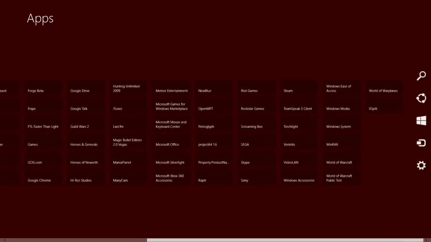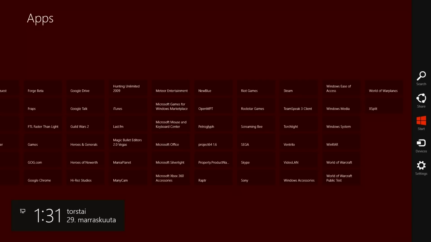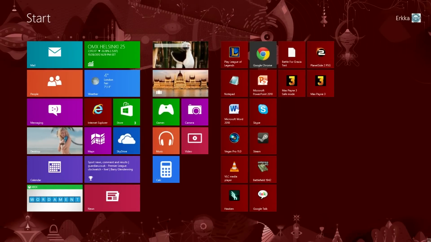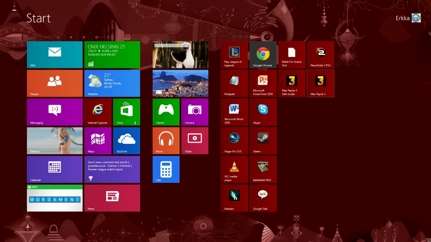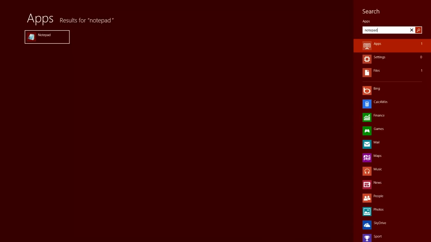And as you see, when you take the mouse to the right bottom corner, it opens up this sidebar that gives you the settings and devices, start and so on. Start is quite useless as you can get here with the press of the Windows button, and the same goes with the search function. You can just start typing something. If I type notepad, it finds it for me.